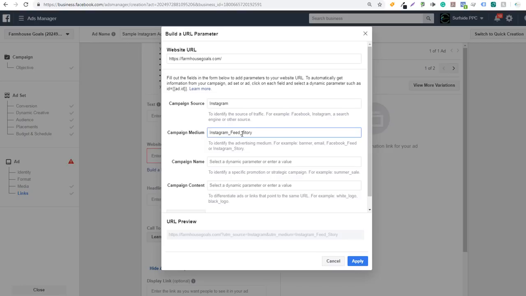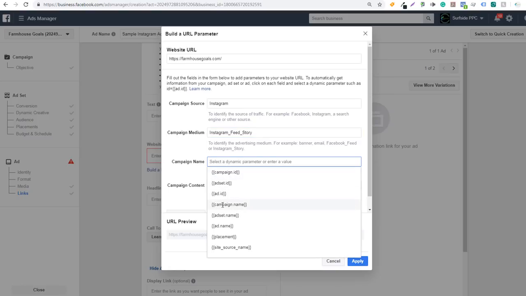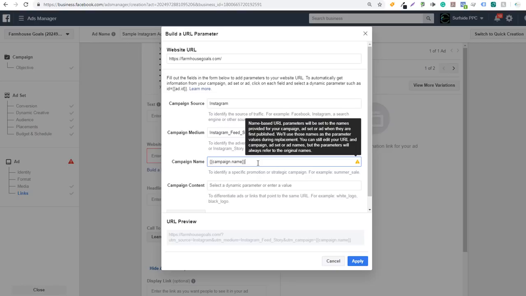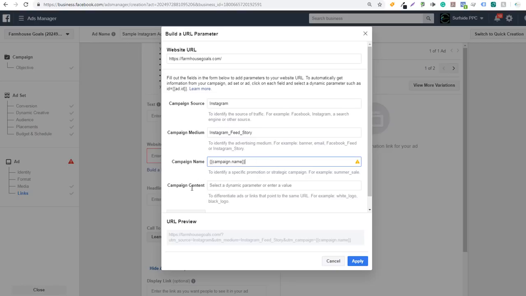So you can separate these out by placement if you want to, but since I'm using both, I'm going to do Instagram feed stories, so I know that's where my traffic's coming from. Campaign name, so what I like to do is just use campaign name. Then campaign content, this will allow you to separate out the different ad sets that you're running.